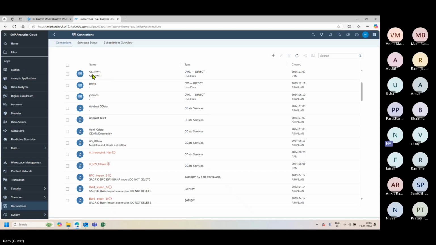And then I was able to see my space, and then within the space, my analytical model. But when I was reading the documentation, it said if your tenants are linked, you don't need to create anything. Yeah, correct. That's also my understanding. And my understanding is it will create this SAP DWC as the default connection. That's why it's not required that you manually create it.